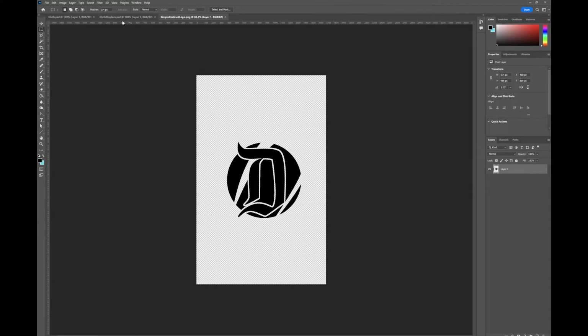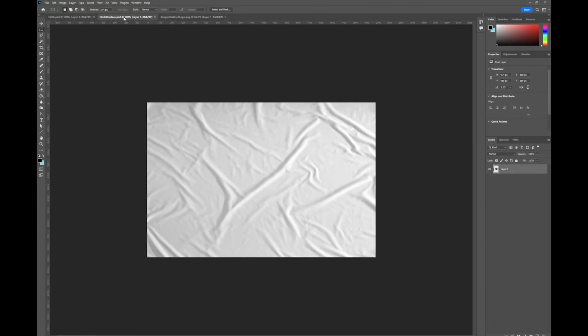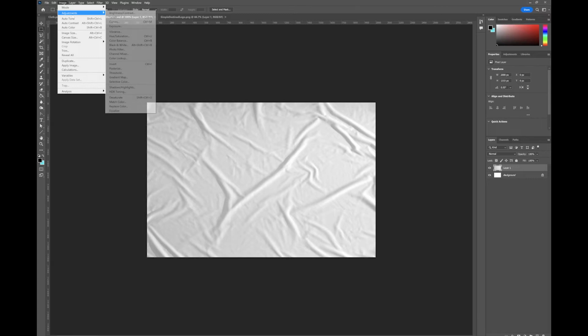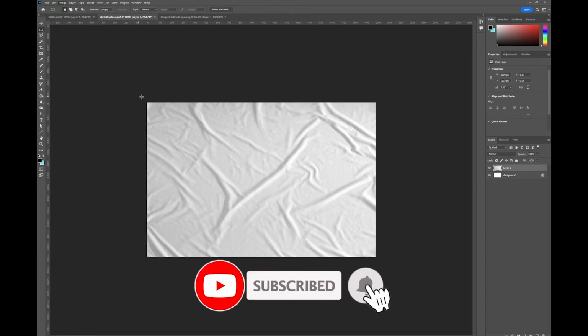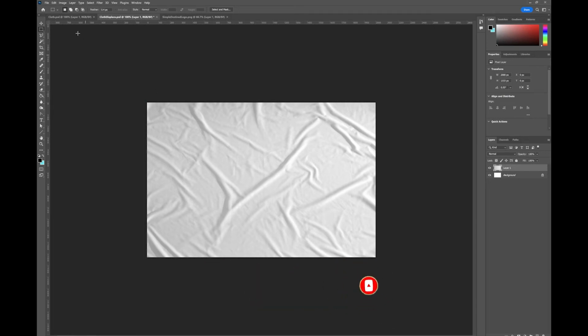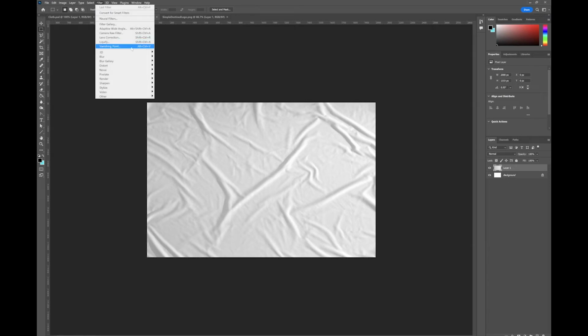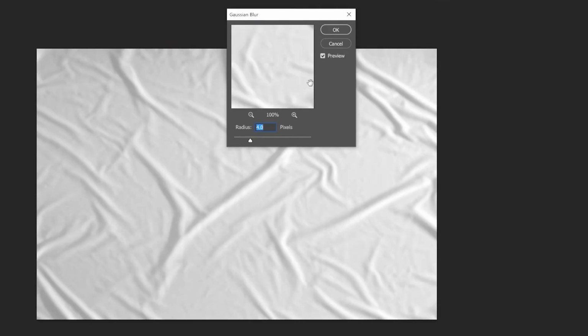So the first thing we're going to do is make a displacement map, which will allow the shape to conform. If your image isn't black and white, you really need to desaturate it. So go to Image and choose Desaturate. Next, I find these work best if you blur them just a little bit. So I'm going to go Filter, Blur, and pick Gaussian Blur. I'm going to use 4 as my number.